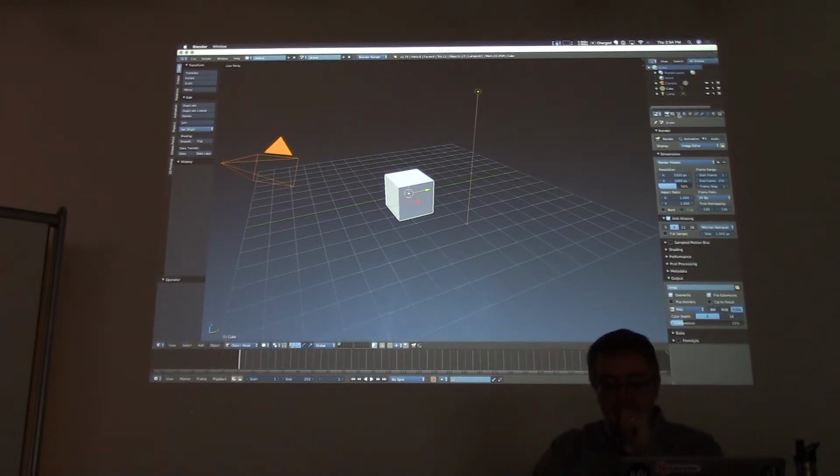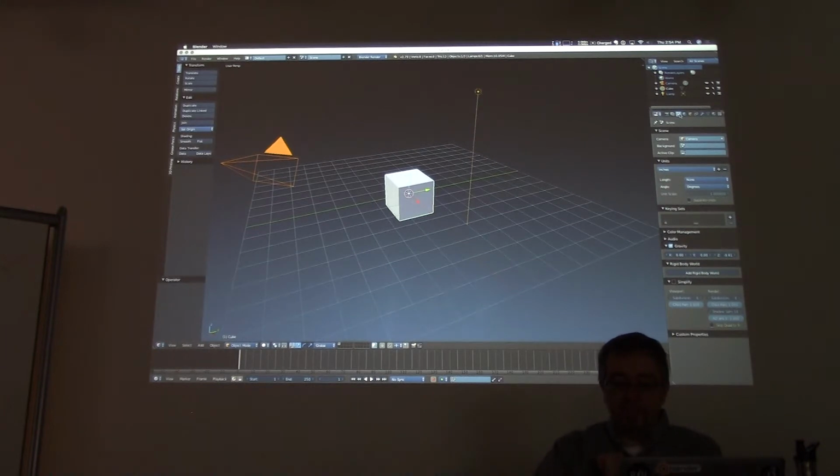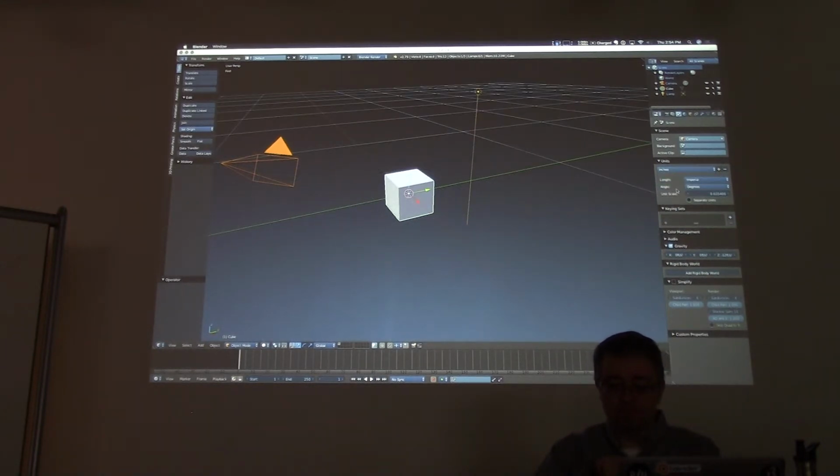First thing we need to do is change our scene to be in inches. So, scene tab, units. It says presets, and we want to set that to inches.